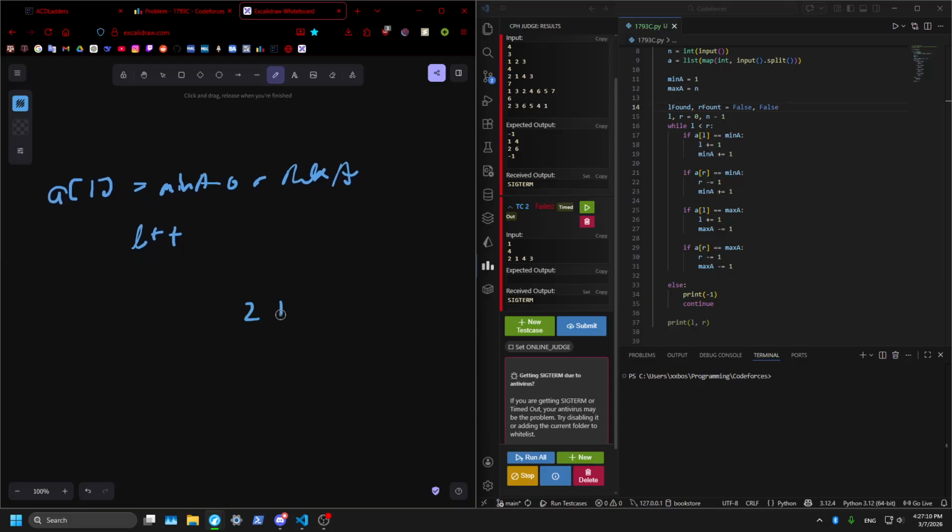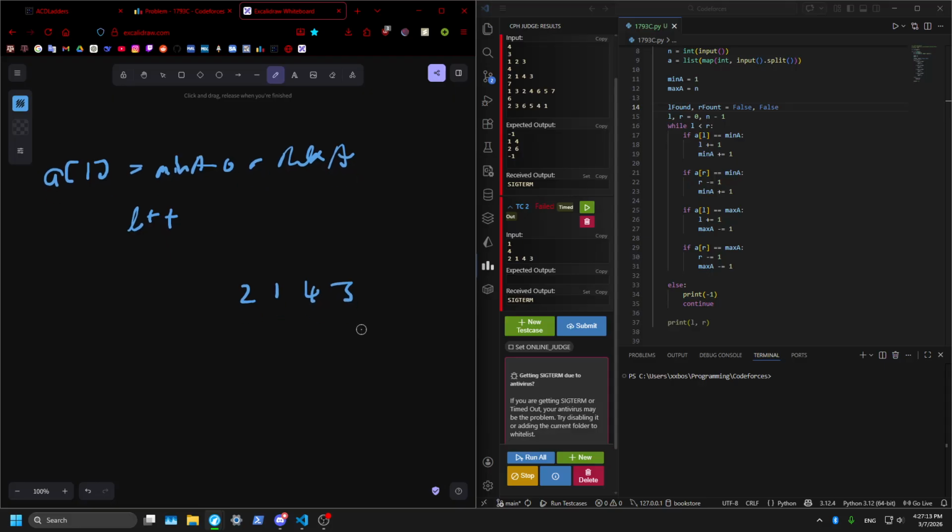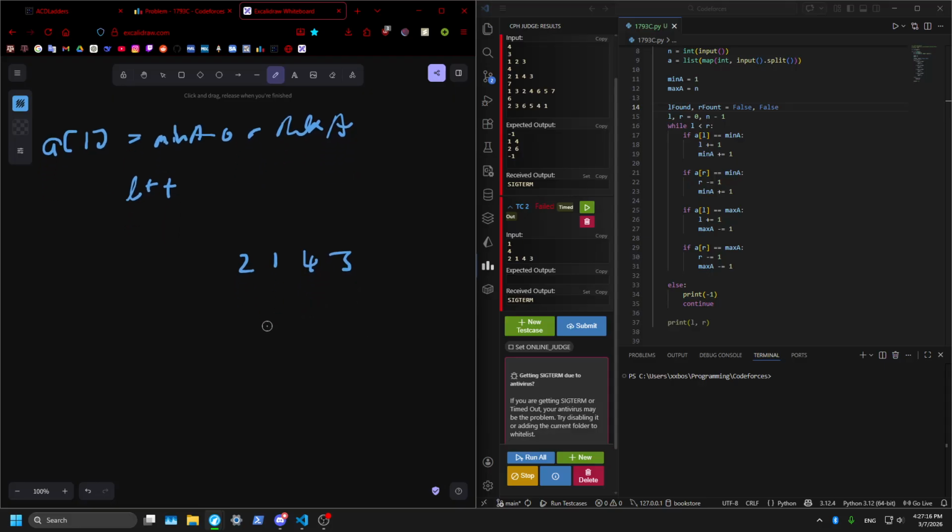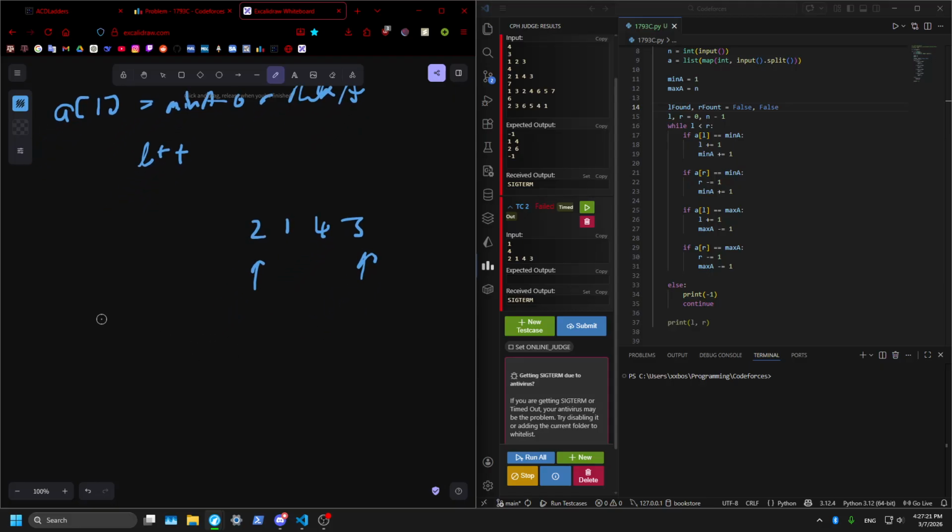Logic's something wrong somewhere. 2143. Start here. R, min is equal to 1, max equal to 4. Okay, let's check left, good. Check right is good. So therefore, return L and R.